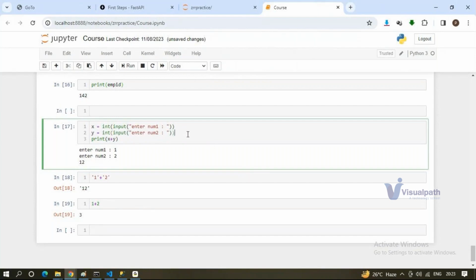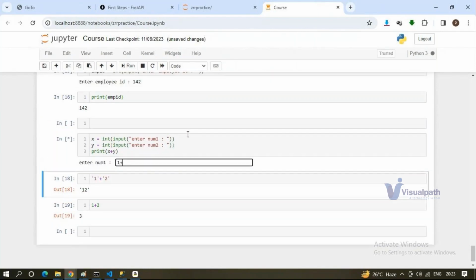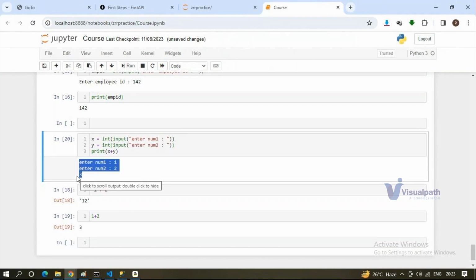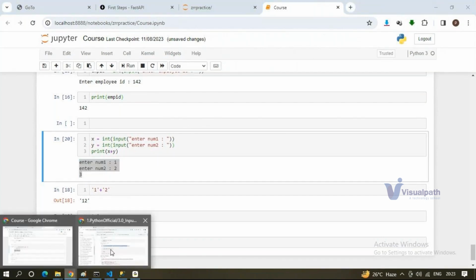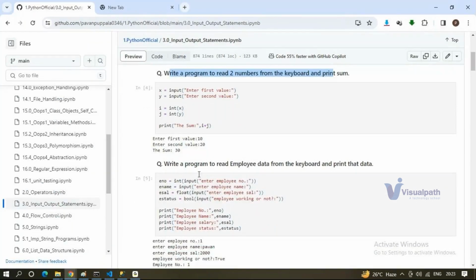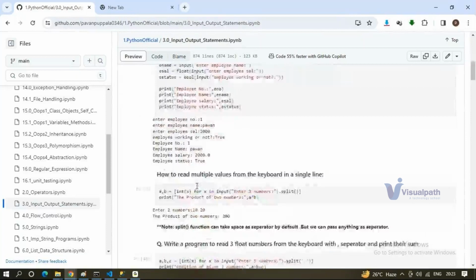Now if I run it again, I will get the output as 3. So this is about the input function, and these are the sample programs. You need to practice these programs.